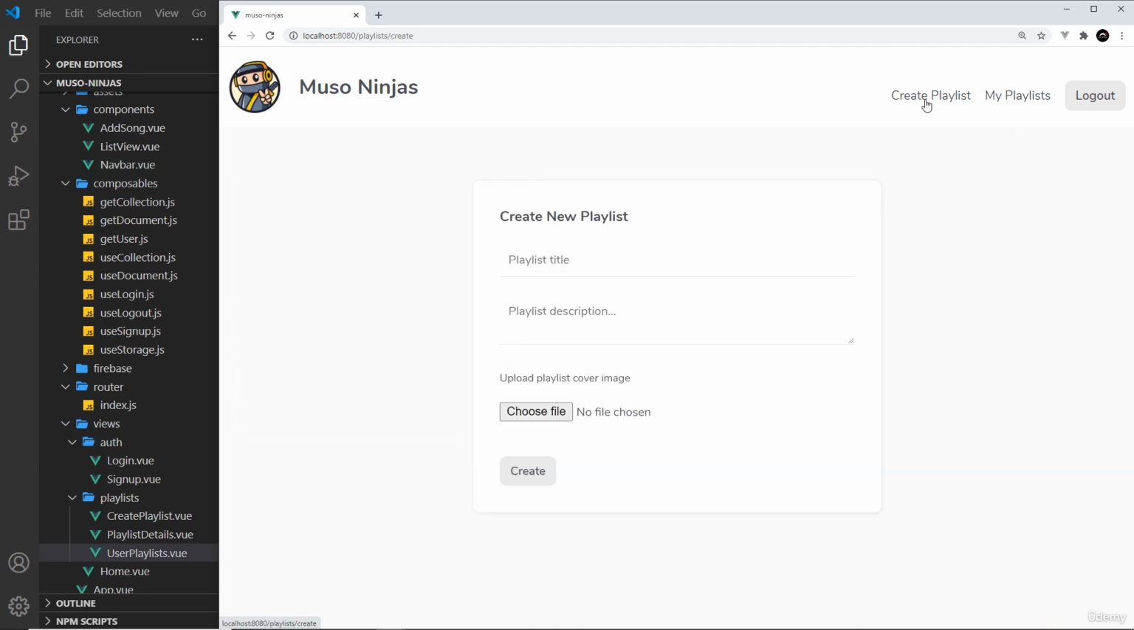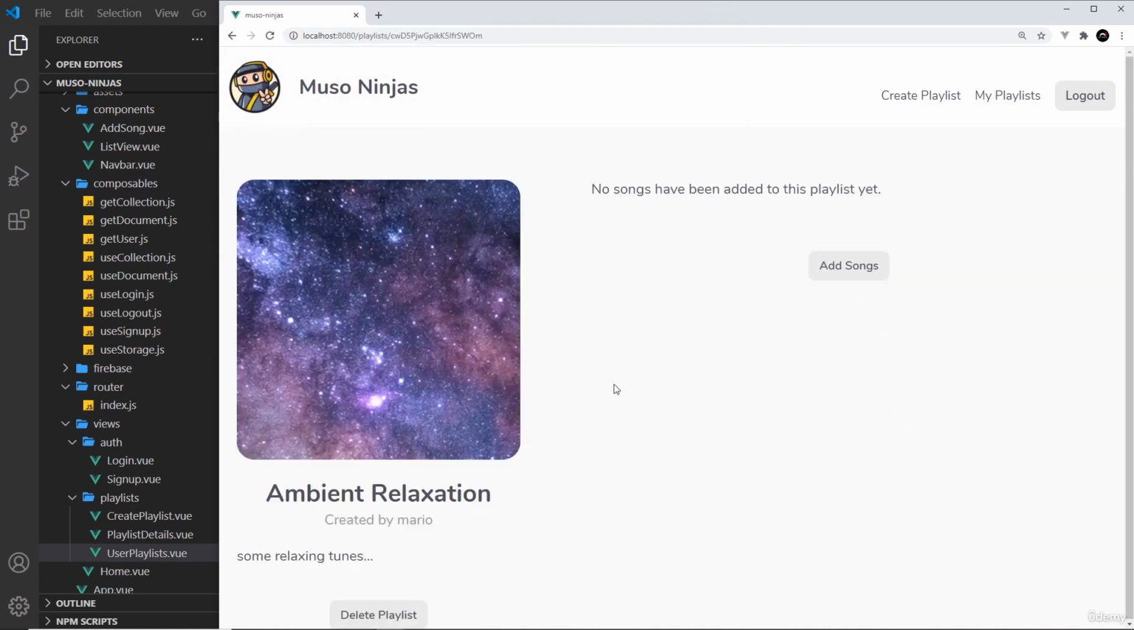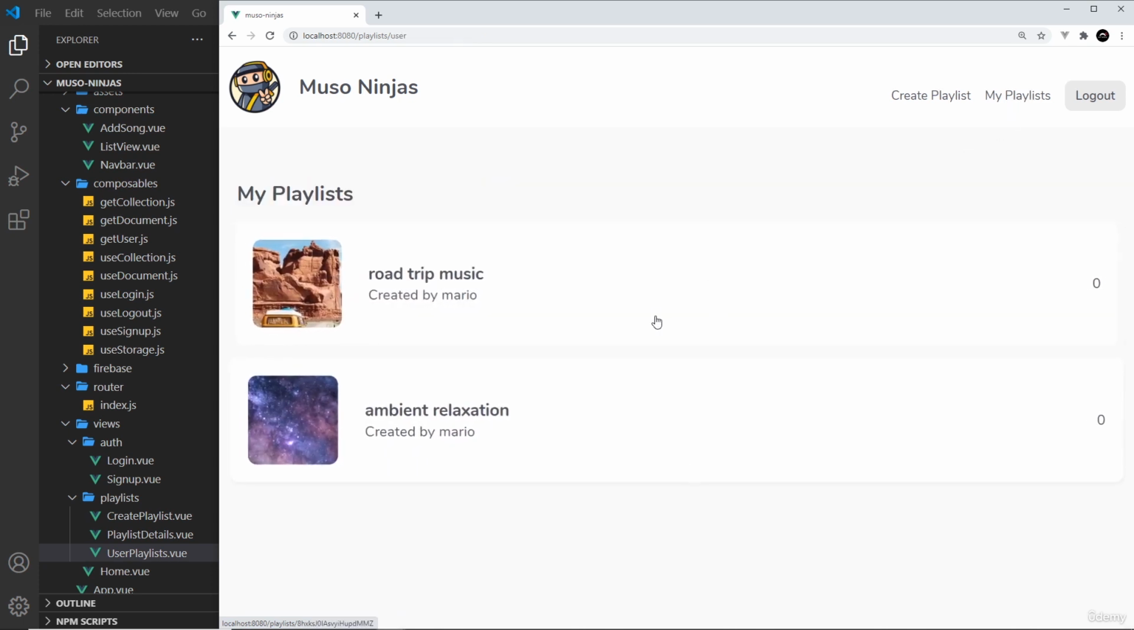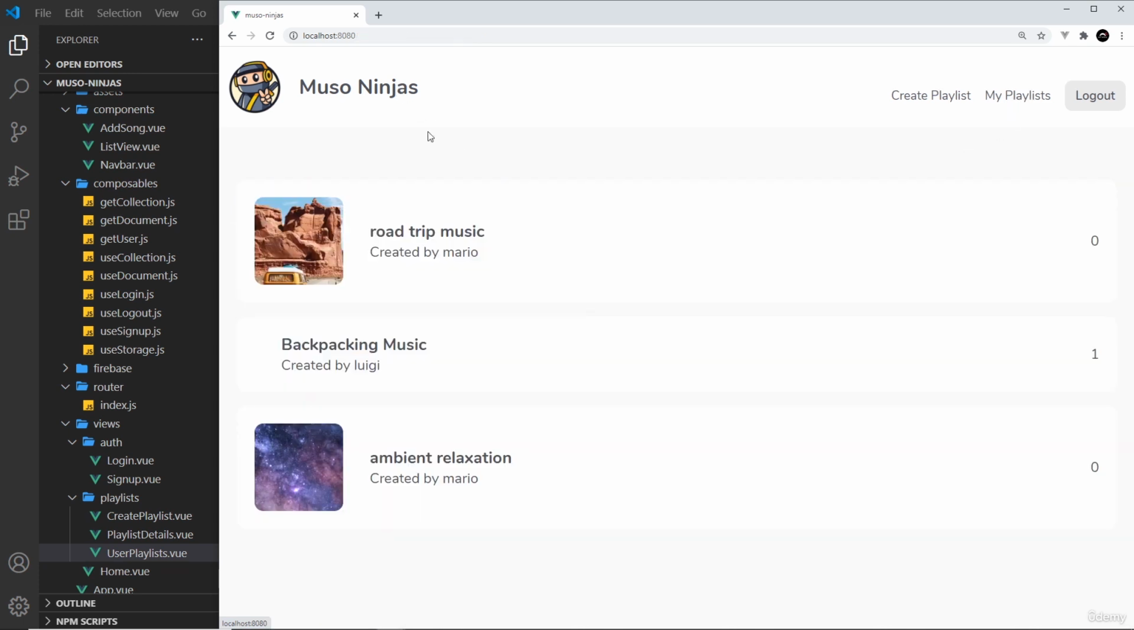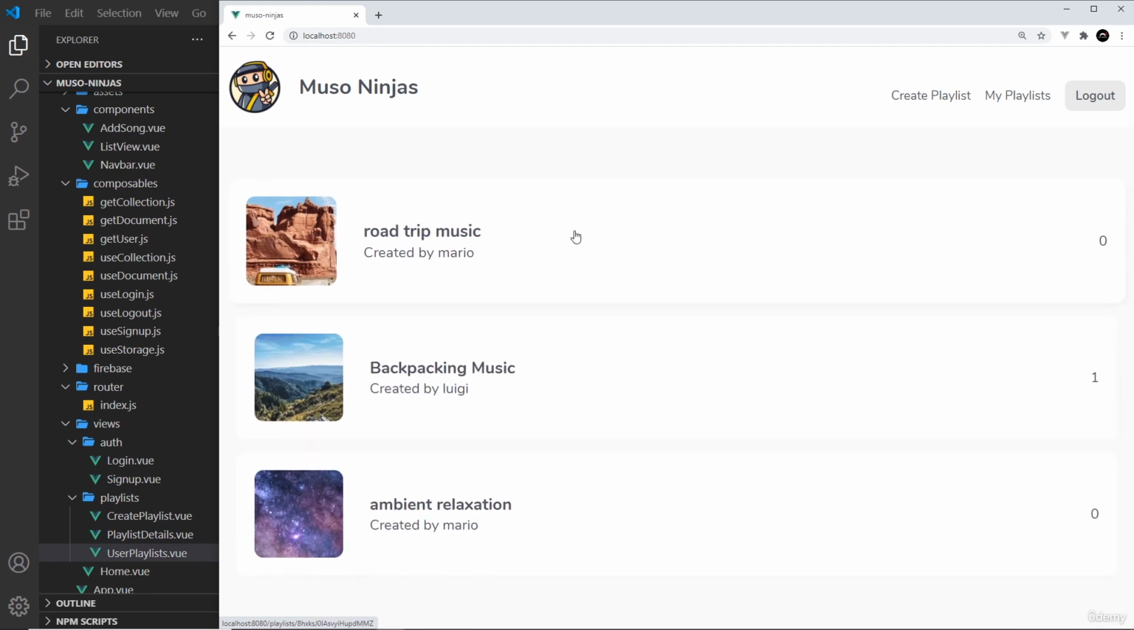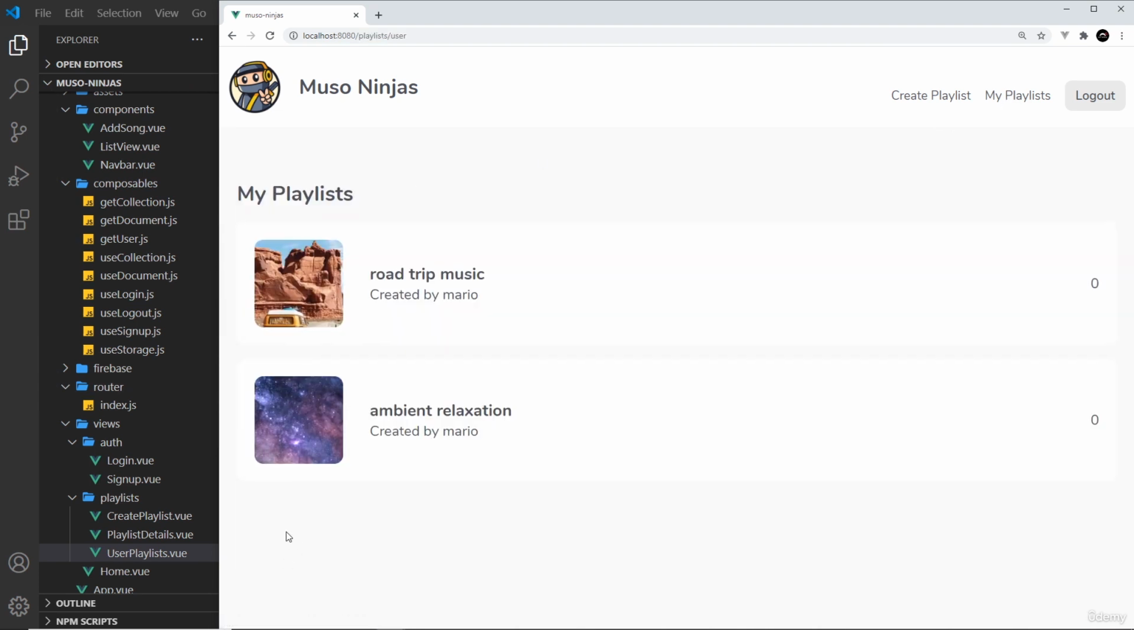Now, at the minute, there's only one because Mario has only created one, and I can verify that by going to the homepage, Mario and Luigi. But if I now try to create a new playlist, and I'll say ambient relaxation, and then playlist description, some relaxing tunes, I'm going to choose a file, and this can be space. Let's create that. And now there's no songs in this, but if I go to my playlists now, I can see both of those because these are my playlists. If I go to the home page, I see all three.